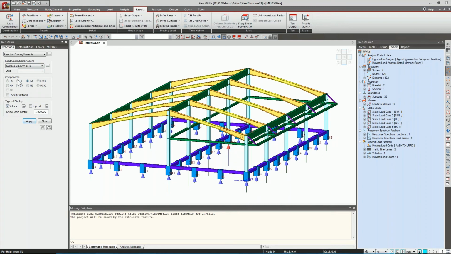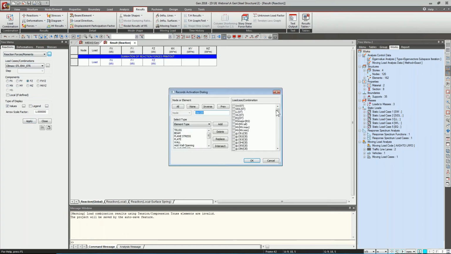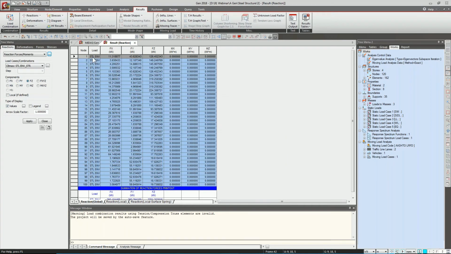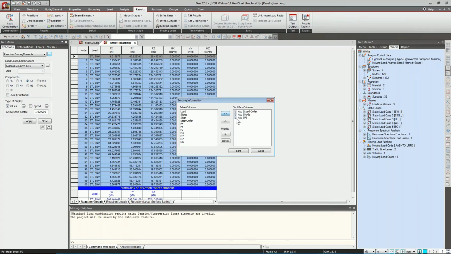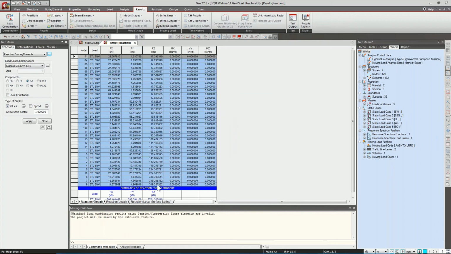We can also get this reaction table. We can simply select the load combination. We can also select number of nodes for which you want to see this reaction table. So here we go, we have got this reaction table which we can further sort as well as per the component. So we can identify that this is where maximum vertical reaction has been obtained at node number 9, and this is 319.25, which is maximum reaction.